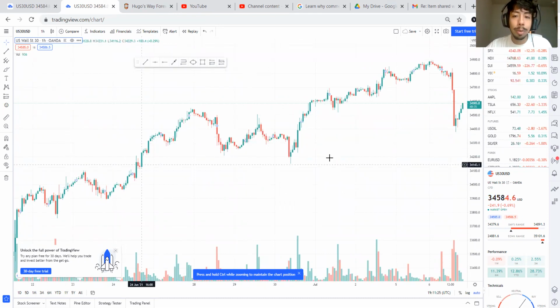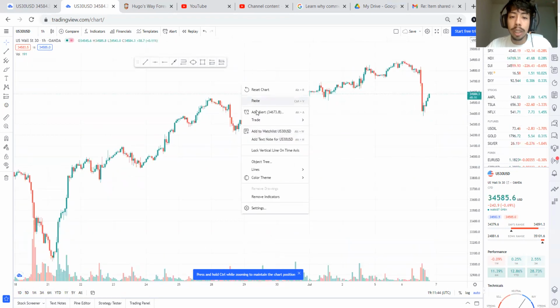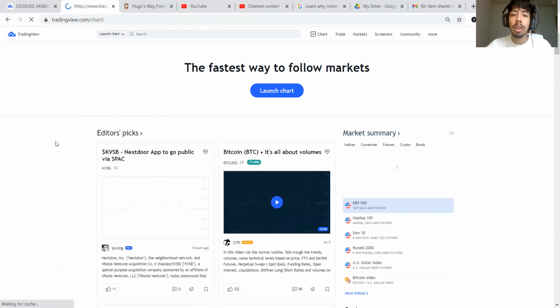So when you come here, I'll just give you guys a little review on how you're going to want to use this platform, this website. So basically, once you're on this chart, you're going to want to right click and add US 30 to watch list. Oh, okay, you need an account. This is not on an actual account.